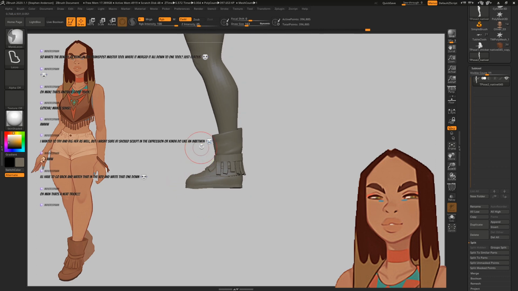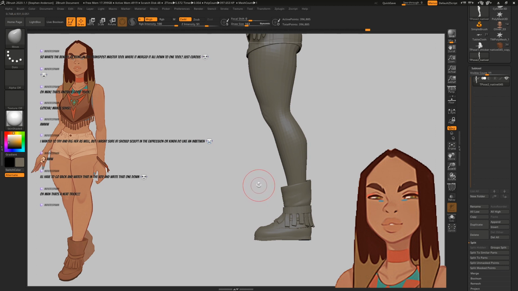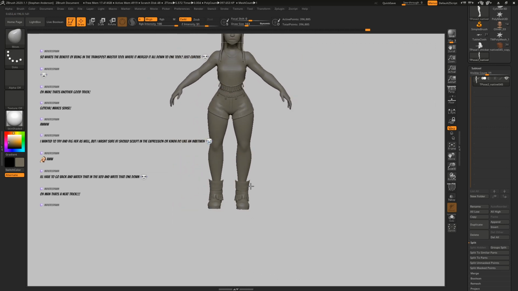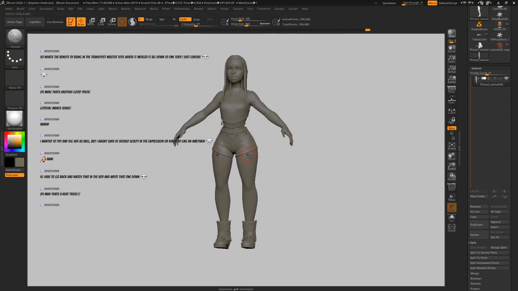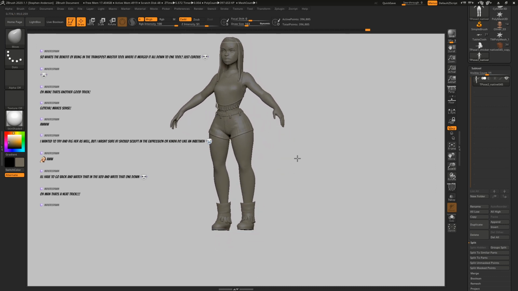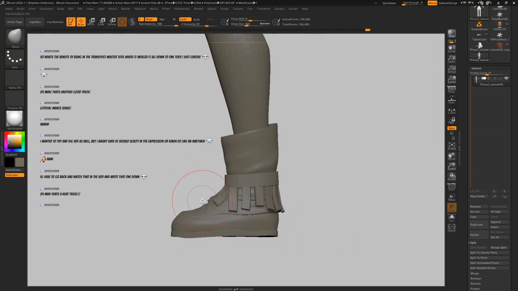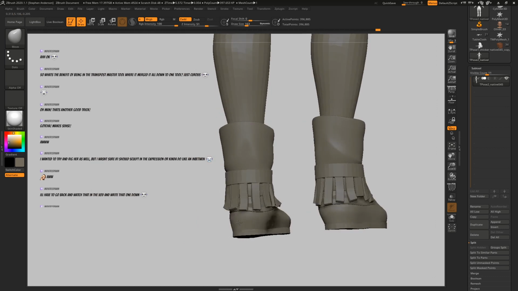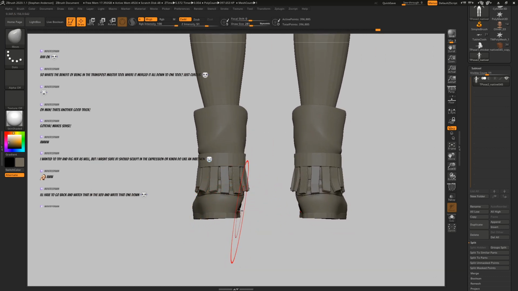Working with the transpose master is great because you get to take everything down as if it were a single subtool, and then work with your pose, and then you can take it back in as if it were all done separately. Super beneficial, really good. Right now, I'm able to reshape all these different parts of this boot at the same time, rather than working on pieces individually.